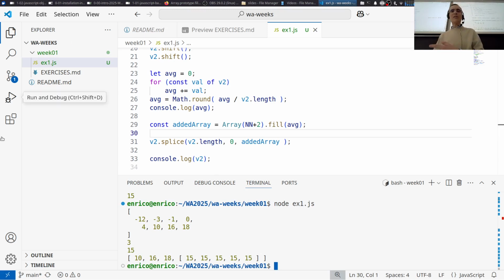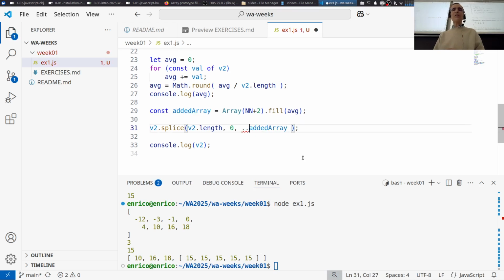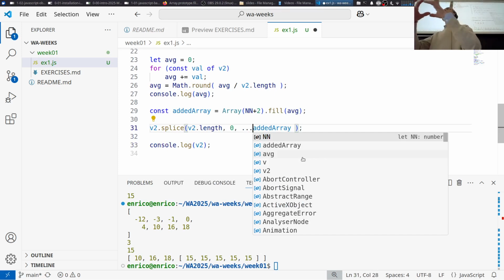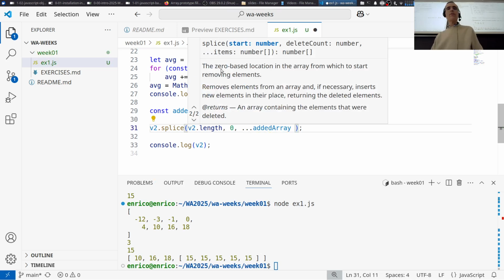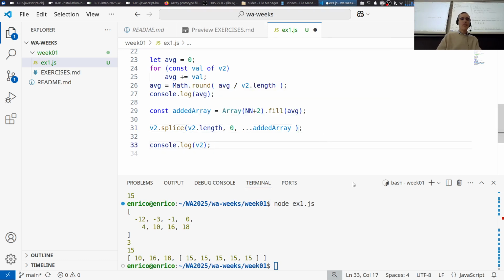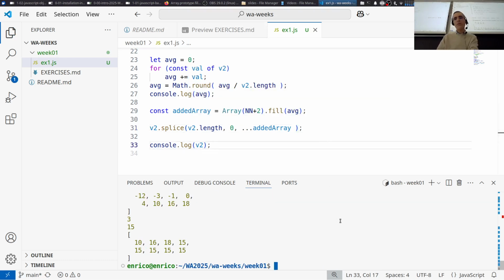Yeah, the 3 dots. So we saw the 3 dots. So we spread the array. It means that the array gets converted into single parameters. And we are lucky because splice takes a number of items at the end, so a variable number of parameters. And we can pass all the elements that we would like to add. Okay? So save it. And we are done, I think. Yes. Okay? So we solved the exercise.